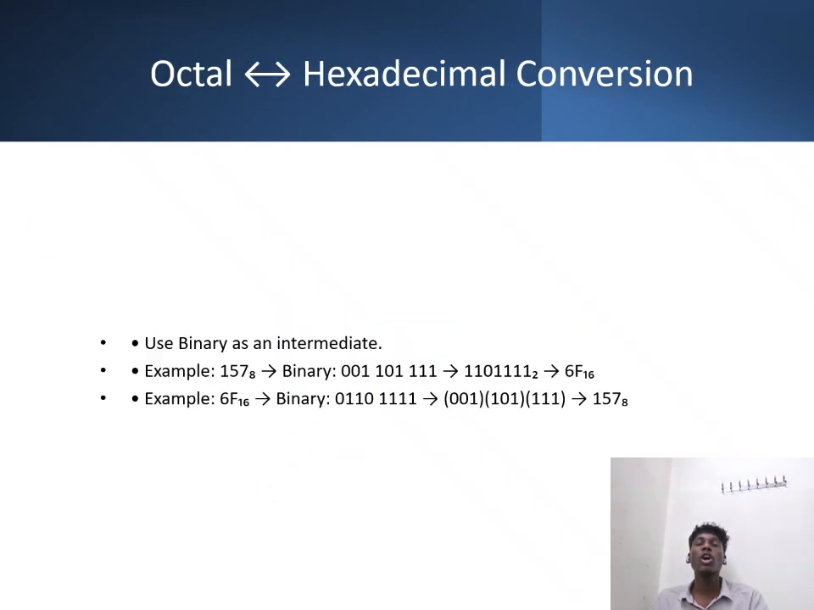Now we will see the conversion of octal to hexadecimal, and then later we will see the conversion from hexadecimal to octal. If we want to convert an octal number into hexadecimal, first we have to convert that octal number into binary, and then that binary number can be converted into hexadecimal. So here is the example for conversion of octal number to hexadecimal.